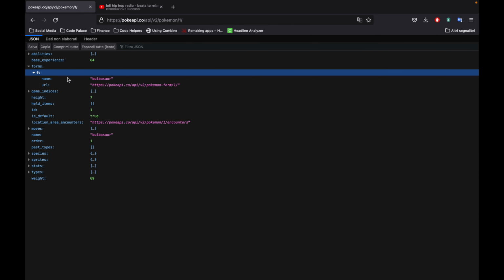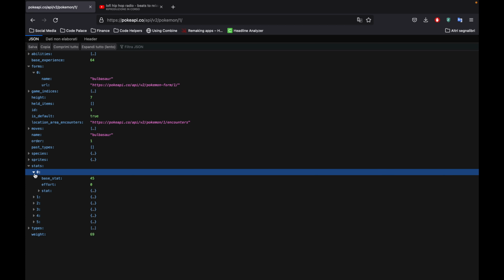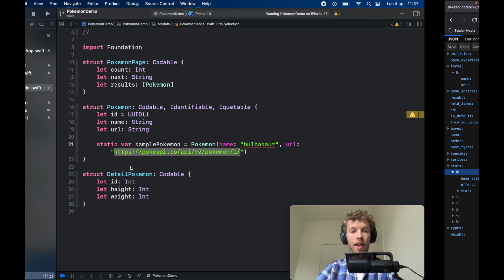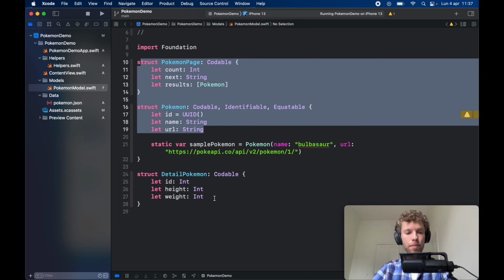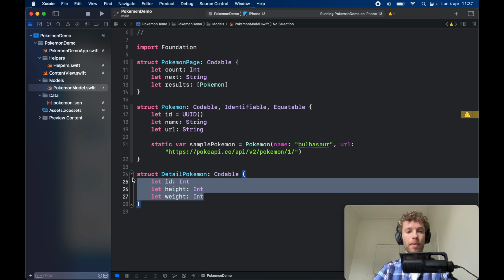So forms, you can see inside here, there's some links there. There's also some stats in case you're curious about that. The base stat is 45. Whatever data you want to get from there, you can search through this API and follow the similar pattern of creating the data model. But to keep this tutorial simple, we're just going to take this data from that API.